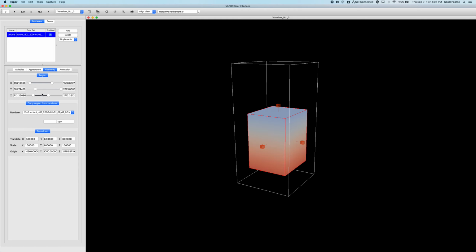And so those are the two ways to control the region with these handlebars visually in the visualizer, and also in this region tab where you can control the region by handlebars or discrete values. There are a couple of other things we can do in our geometry tab. We can copy a region from a renderer, and we can also transform our region.